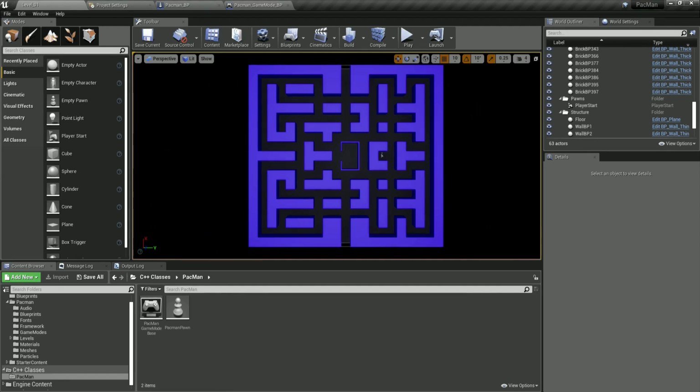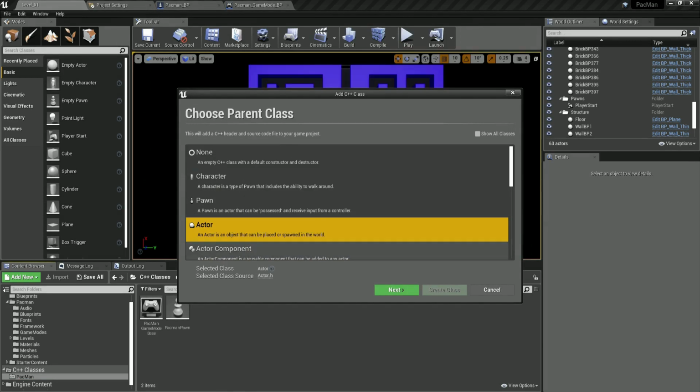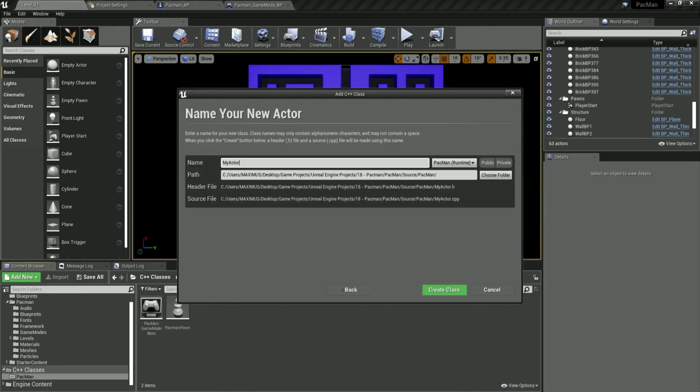Moving forward with our game, now we're going to create the foodie, as I call it, or the circle, what Pac-Man eats. And that starts here in our C++ classes. So right click here, new C++ class, and we're going to create one from the actor. So we're going to inherit an actor, and over here I'm going to simply call it Foodie.